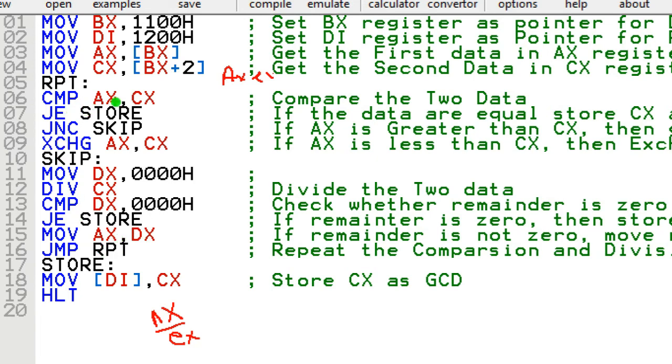Again we are going to check ax, cx. If this is not equal, then again we check which one is the greatest value, ax or cx. If the cx value is greater, then we exchange ax and cx. Then we perform the division operation again. Once again we check the remainder value. If the remainder value is not equal to 0, again we move the remainder into the ax register.